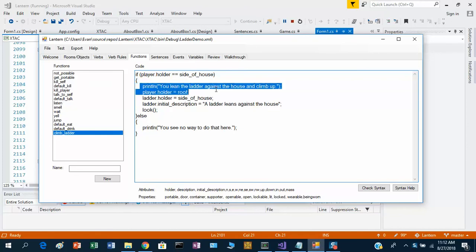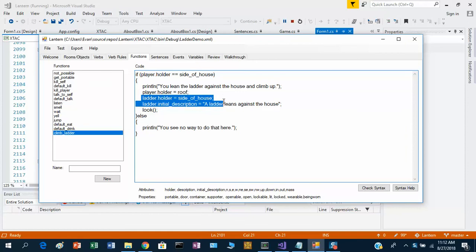It prints, you lean the ladder against the house and climb up. And then we put the player on the roof, and we put the ladder at the side of the house. So the player basically drops the ladder, and then we set the ladder's initial description to a ladder leans against the house, and then we print out the new room description. So what we're doing is printing out that you climb the ladder, putting the player on the roof, dropping the ladder at the side of the house, changing the description of the ladder, and then printing out the new room description.